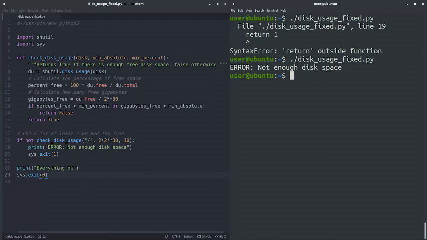What's up with that? If you look closely at the code, you might notice that the script is converting to gigabytes twice. The function call to check disk usage is passing 2 times 2 ** 30. You might remember that the double star operator is used to calculate powers. In this case, 2 to the power of 30, which is how many bytes are in a gigabyte. So, this would be 2 gigabytes.